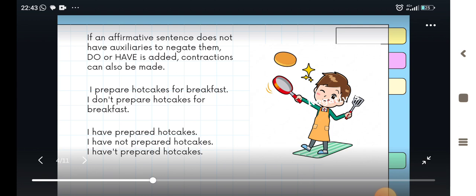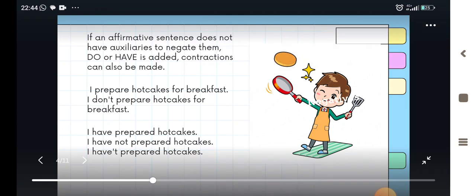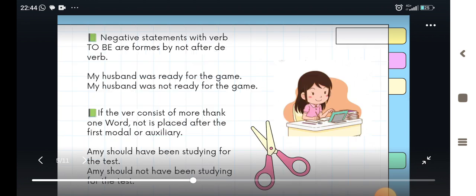For example, I prepare hot cakes for breakfast. I don't prepare hot cakes for breakfast. In this case, if we notice the first sentence, we don't have any auxiliary, but to negate the sentence, we are adding the auxiliary do. I have prepared hot cakes. I have not prepared hot cakes. I haven't prepared hot cakes. In this case, the same. We are adding the auxiliary have to negate the sentence, and in the last sentence we have the contraction.